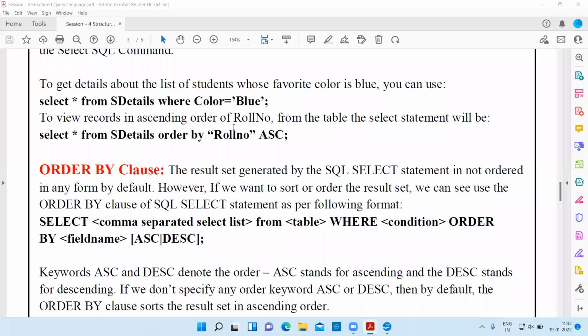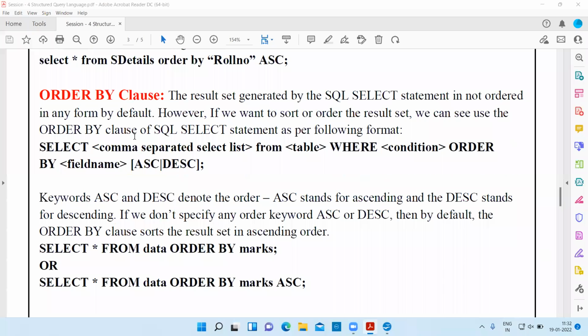So the order by clause, as I have told you earlier: the result set generated by the SQL select statement is not ordered in any form by default. We have seen this. However, if we want to sort or order the result set, we can use the order by clause of the SQL select statement in the following format. So what is the format? Select the comma separated select list. If you want to select multiple columns, then you can mention the column names with commas.